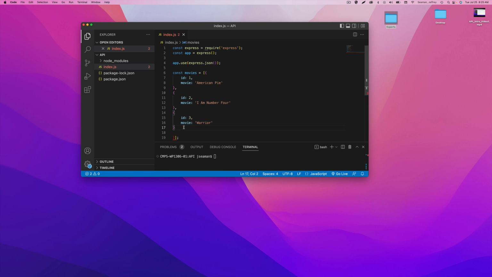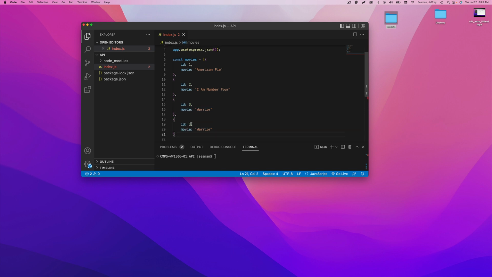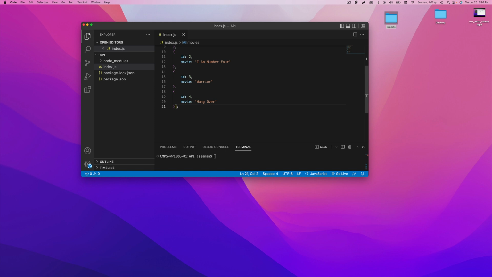Alright, so let's see. And number 4, we can say, what can we say? New one is, alright, we'll call it Hangover. Alright, cool. So we have 4 movies representation here, open close. So we didn't like something here, because I have to have a comma here probably. There we go. And you know why? Because we could do it this way. So we could add that right there and end it there.